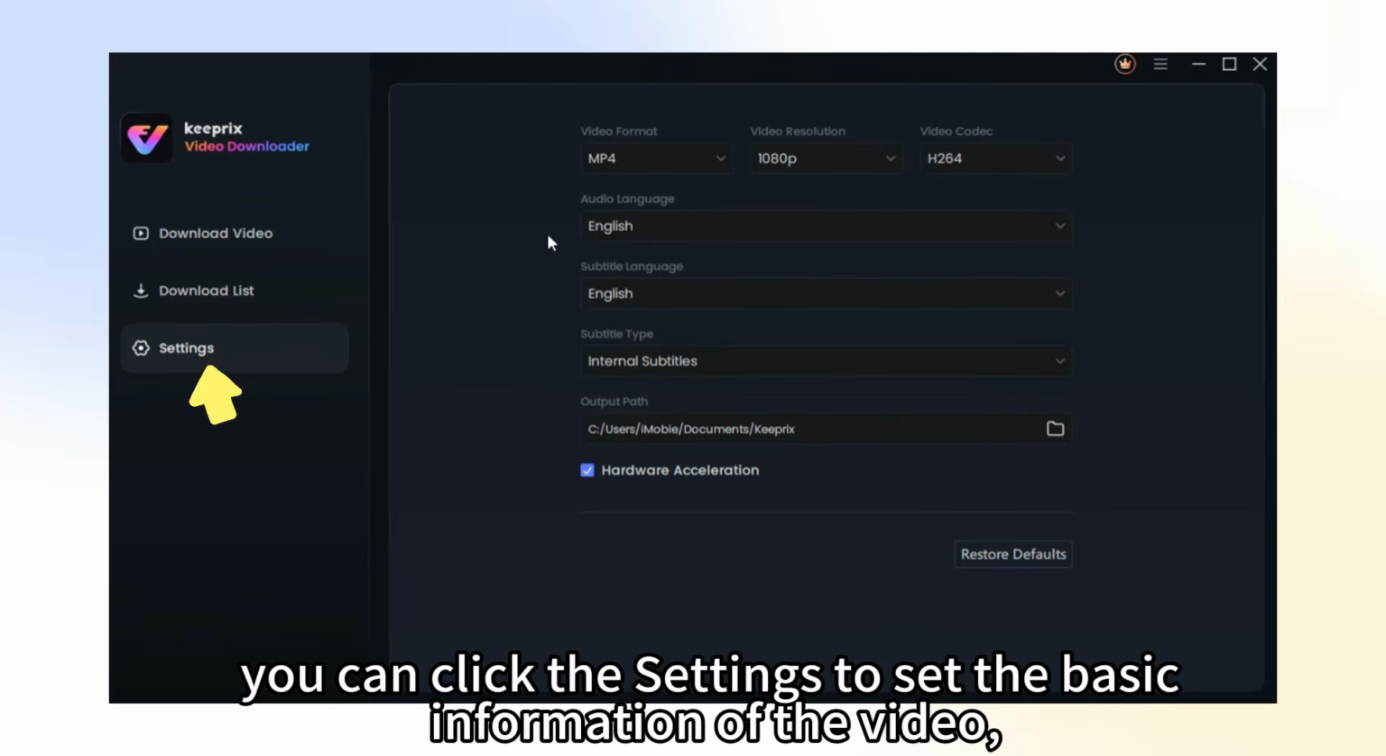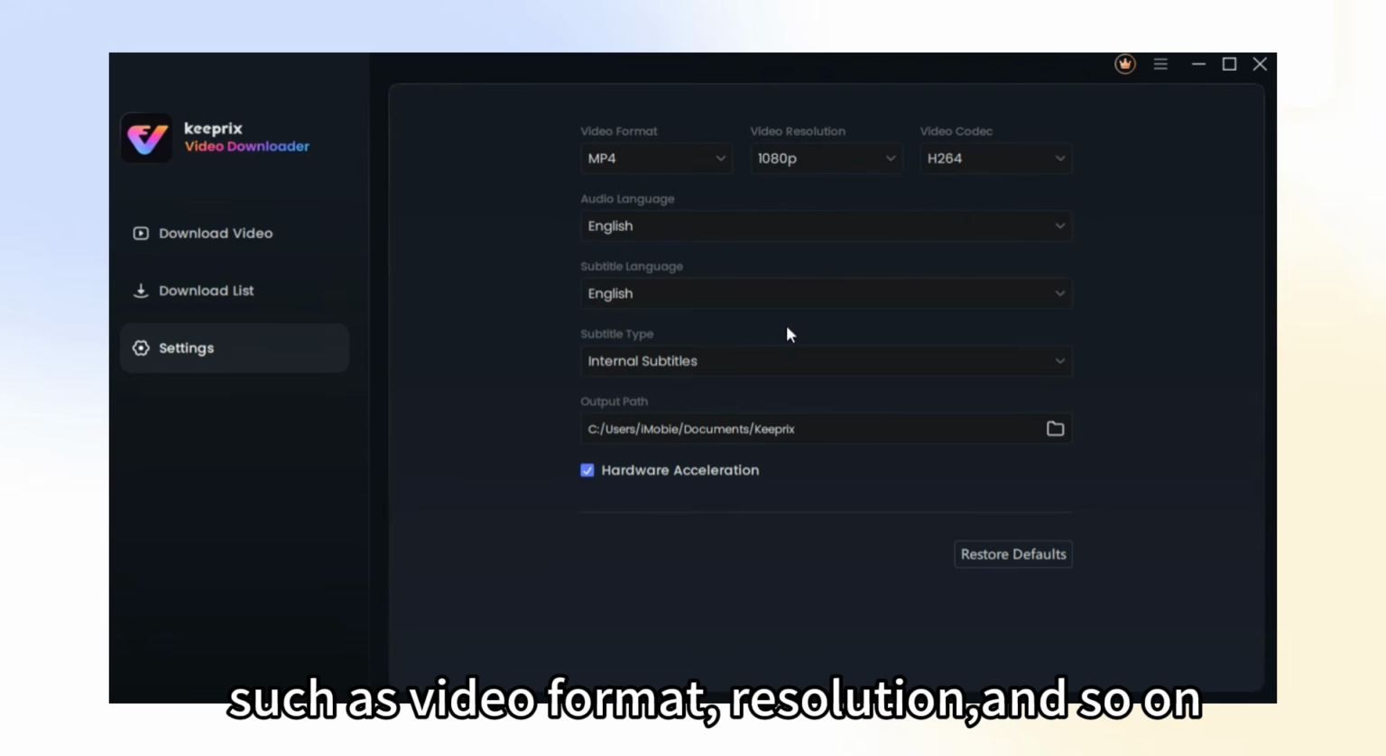You can click the settings to set the basic information of the video, such as video format, resolution, and so on.